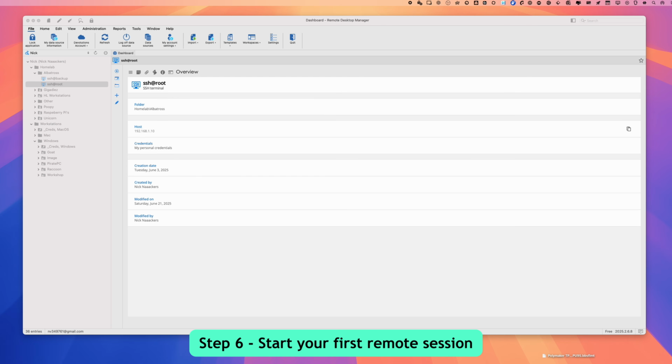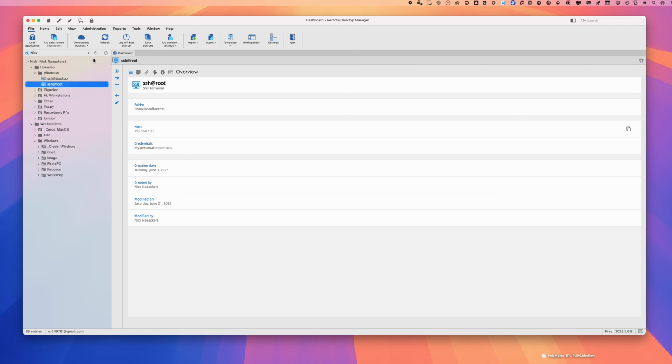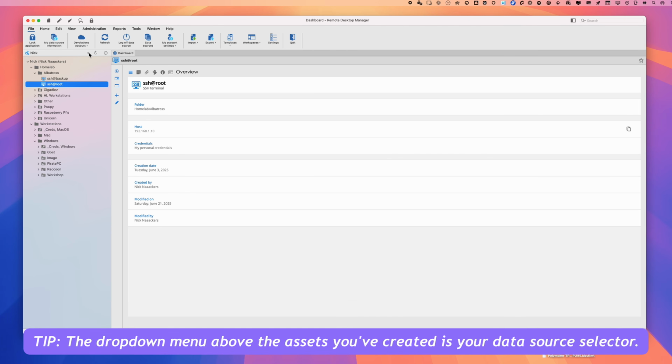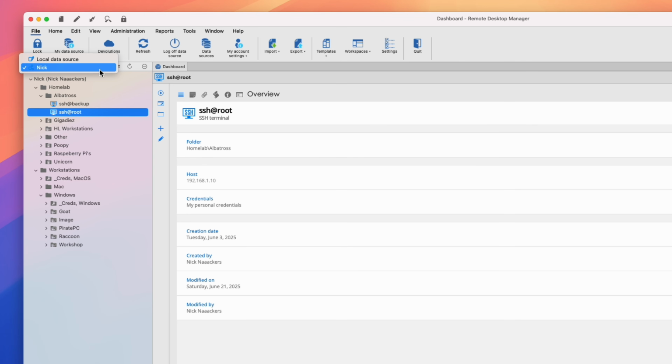I just want to illustrate how the connections work after you've gotten all of your assets set up. So over on the left side, this is going to look a little bit different too, because this data source that I'm using right now is my data source that is in the cloud using the Devolutions Hub. And if I actually click this little drop down here, you can see that I can swap between the local data source that I used to use before I switched to the cloud, and then the one that I'm currently using now, which is tied to my Devolutions account.